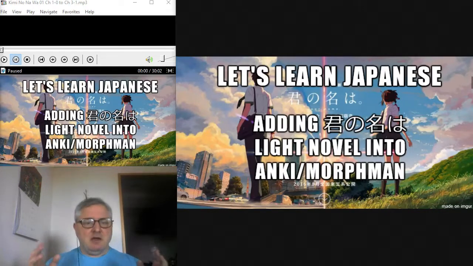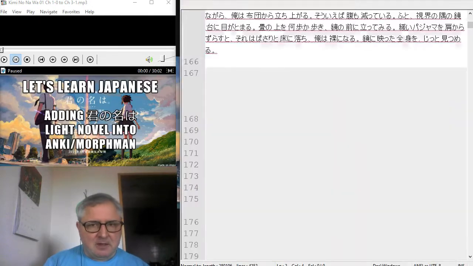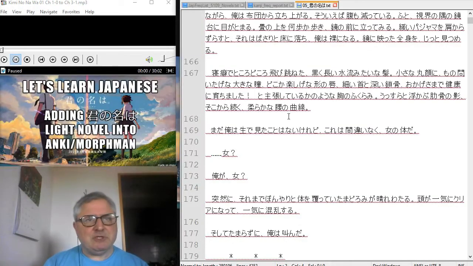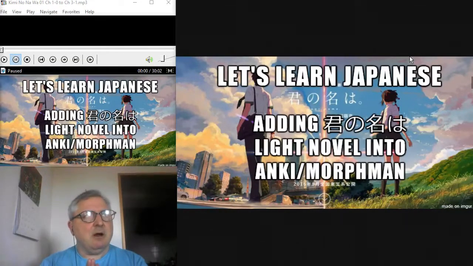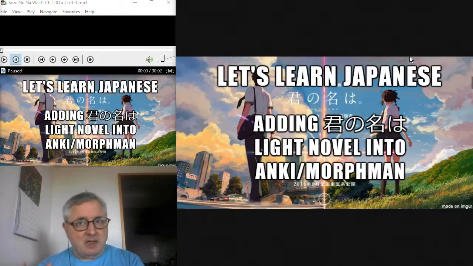First things first, the programs you're probably going to need. I'm going to recommend this one here, a program called Notepad++. It's just a good program to have regardless. So grab hold of that, and make sure you've updated your Anki plugin Morphman to the latest version. Also, you want to get Unideck.